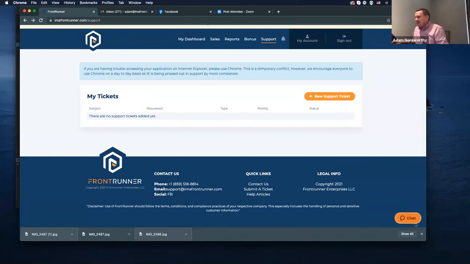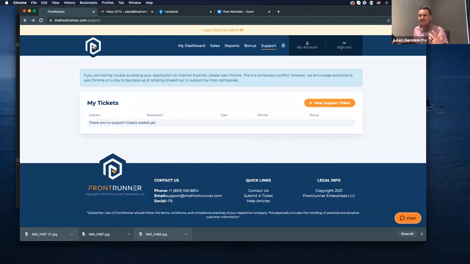So that's how you can get help with chat. And then you can always call our support phone number as well to give you some help. So that's the best way to connect with us.